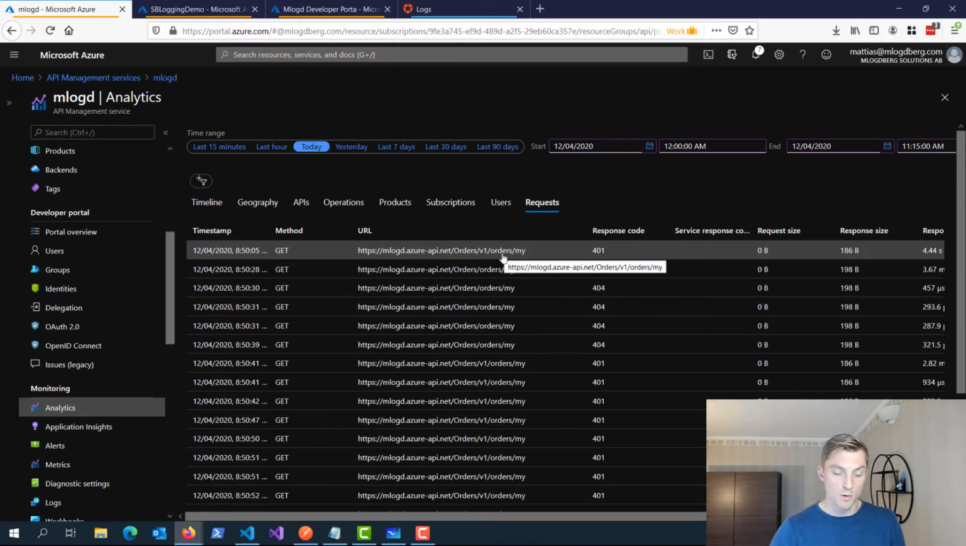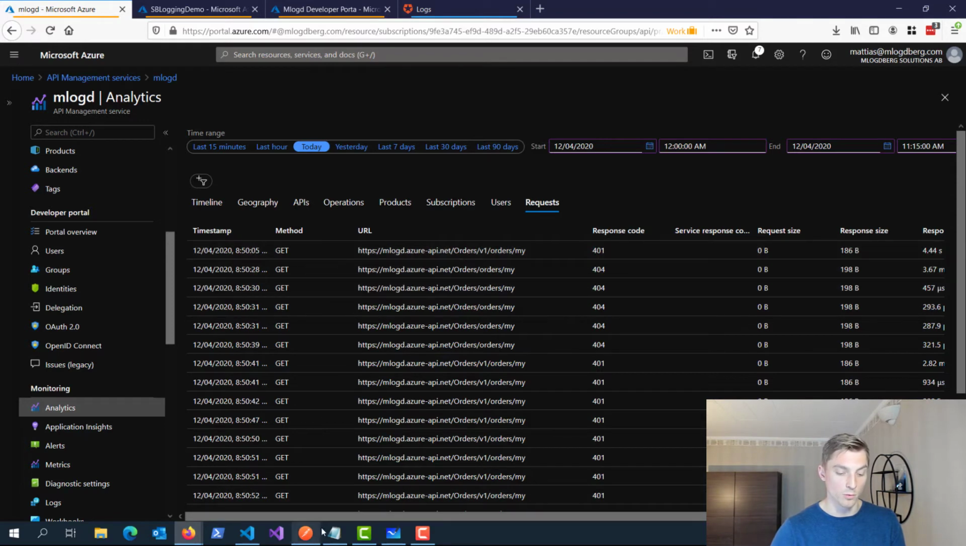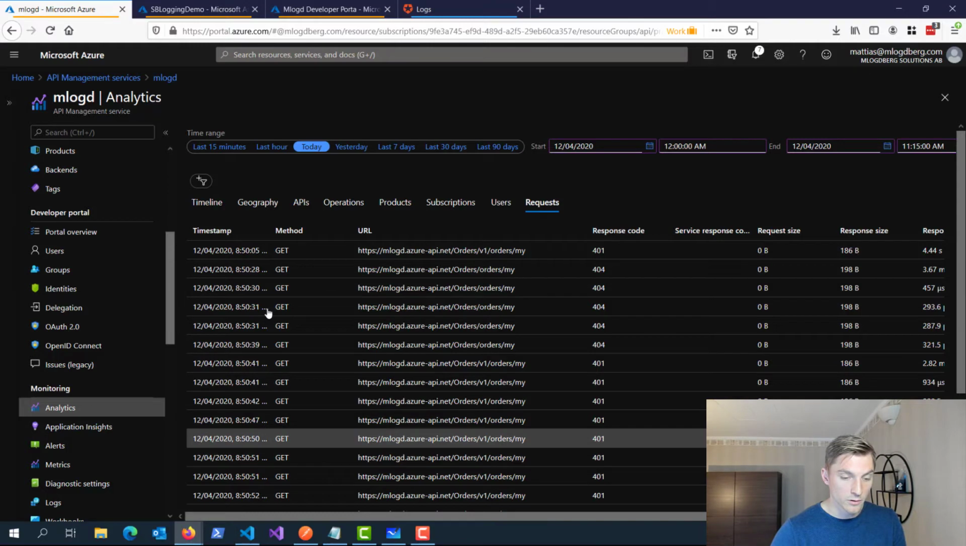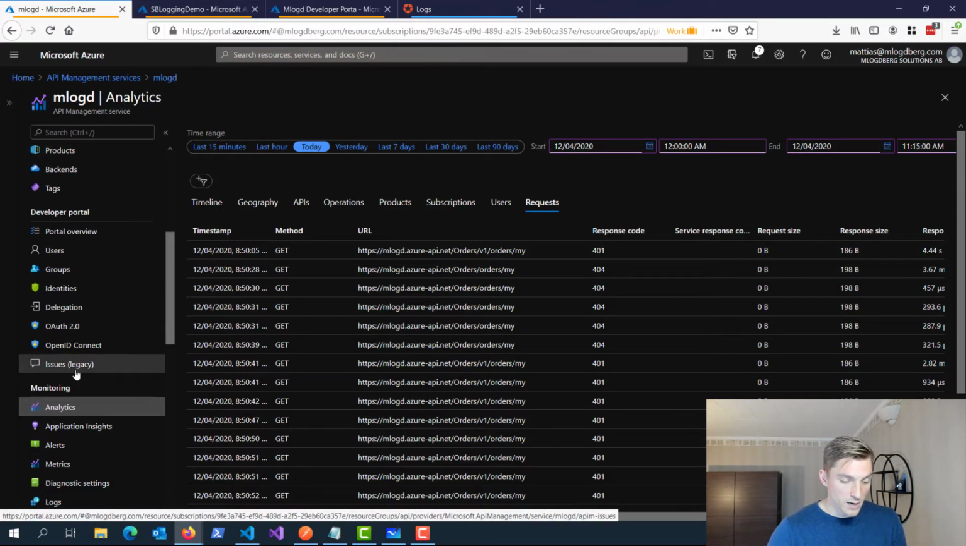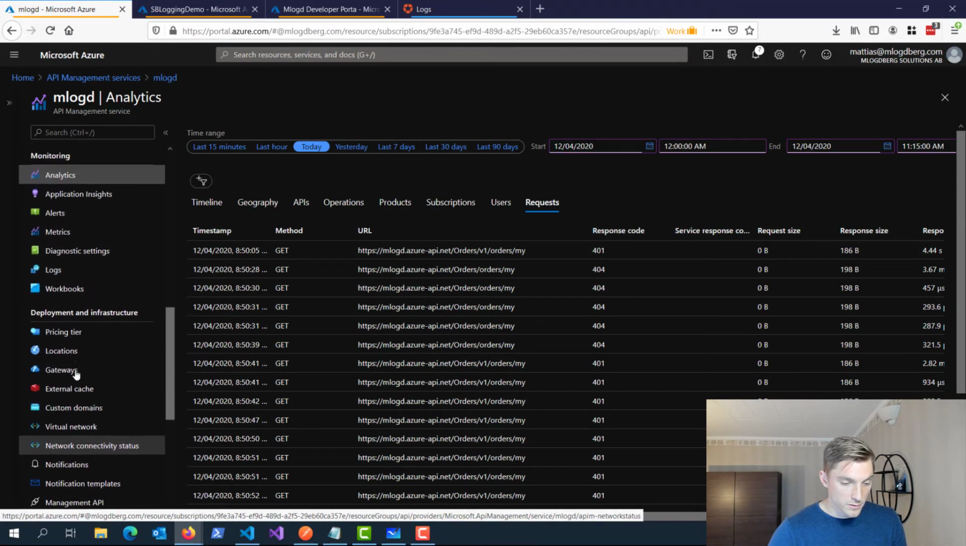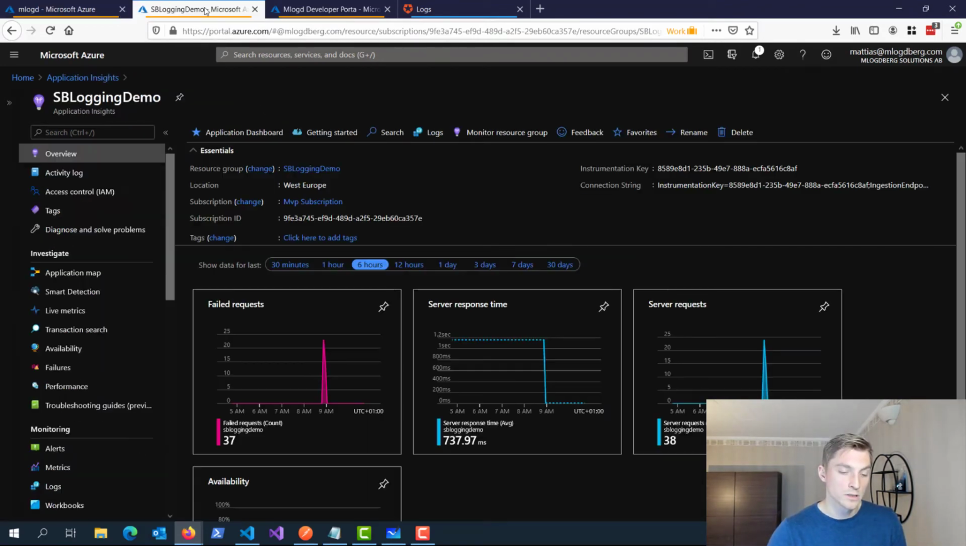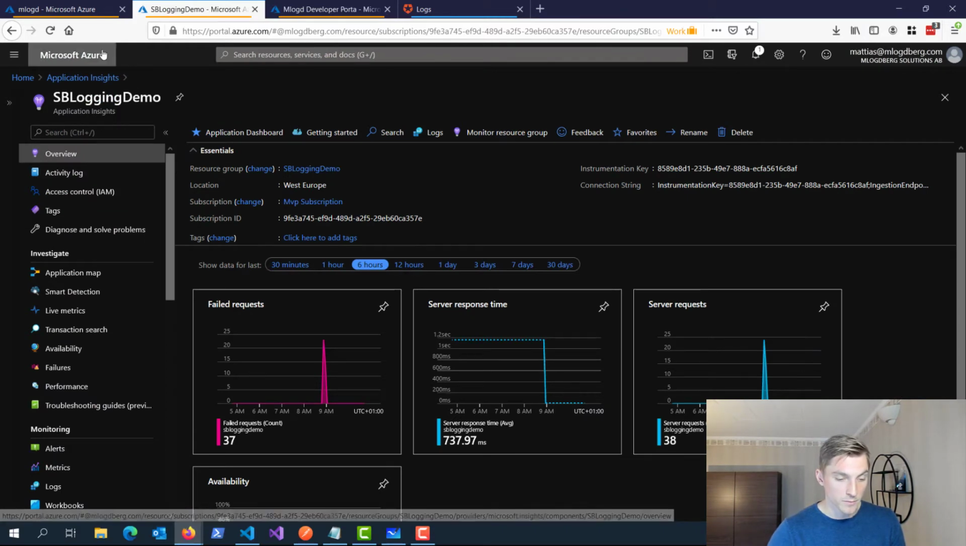But let's continue on our 401. So we know that we are getting a 401 still, and we know that we should be good. The API key is good, and we know the token is good. So let's check, how can we go ahead and see this more? I have connected an Application Insights. It's called SP logging demo. Sounds good. So if I go into my SP logging demo and click refresh, let's see.